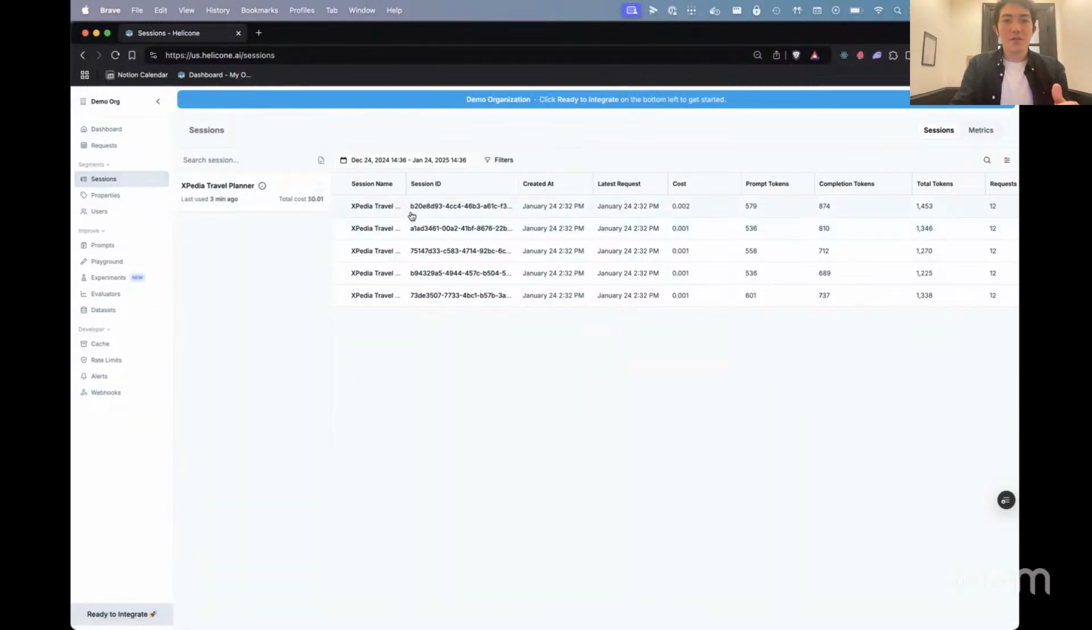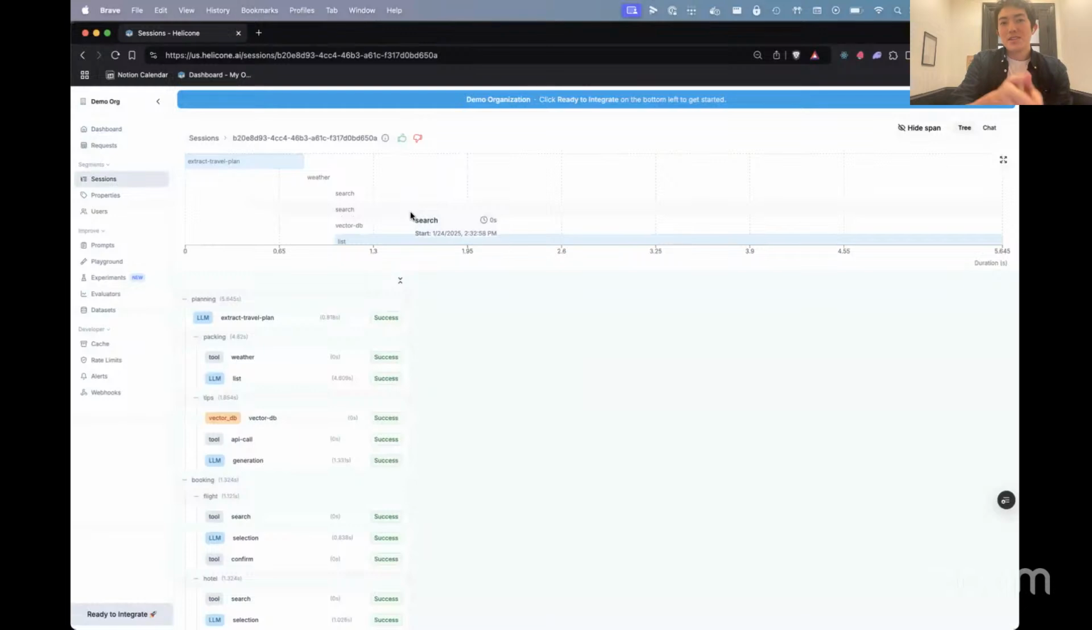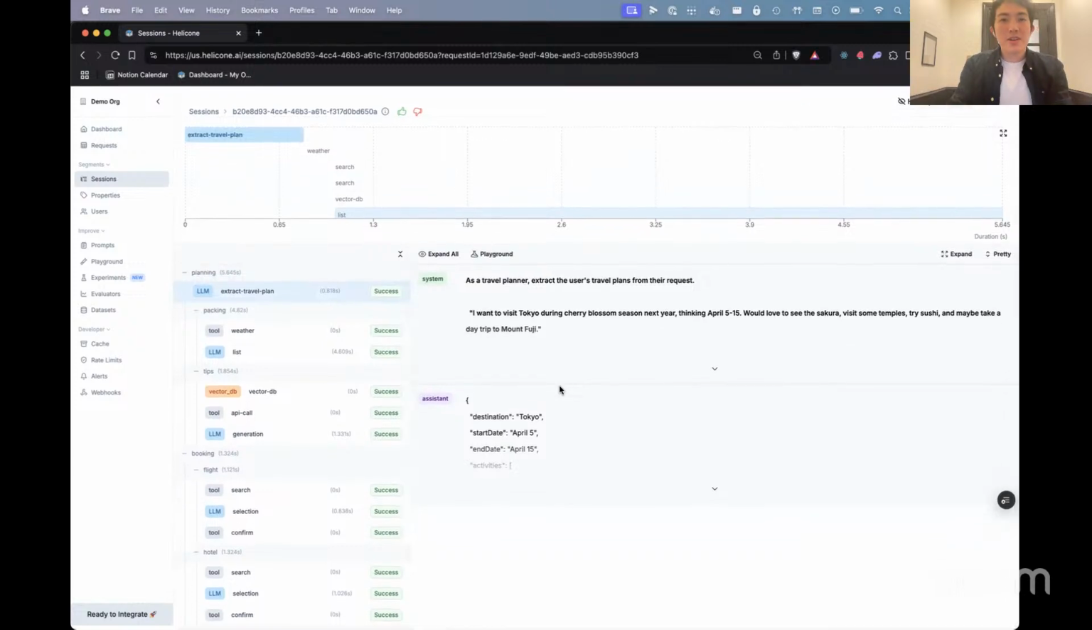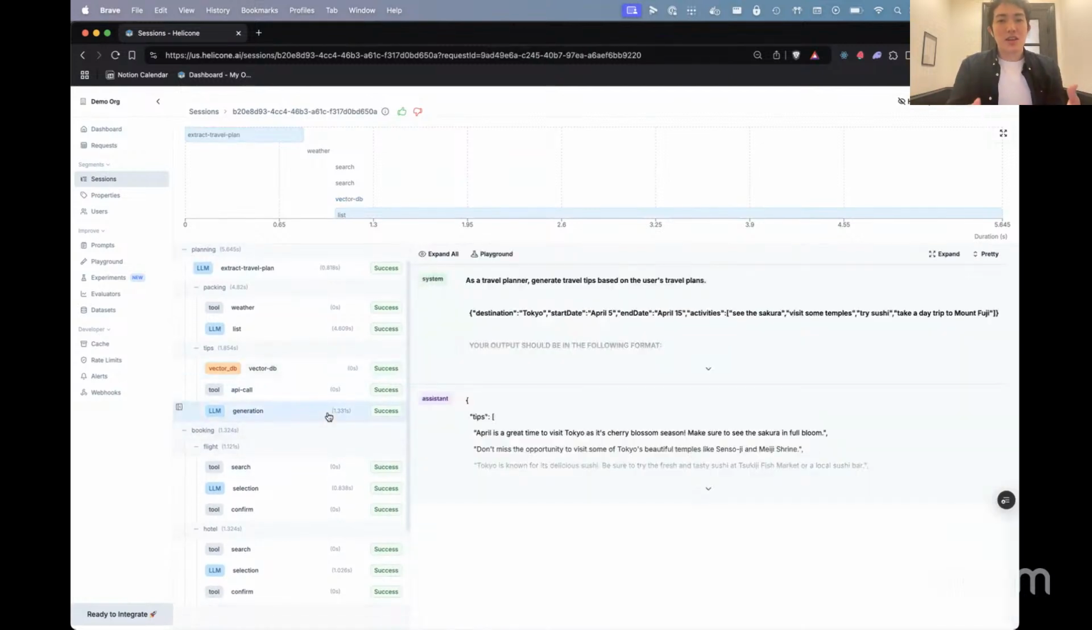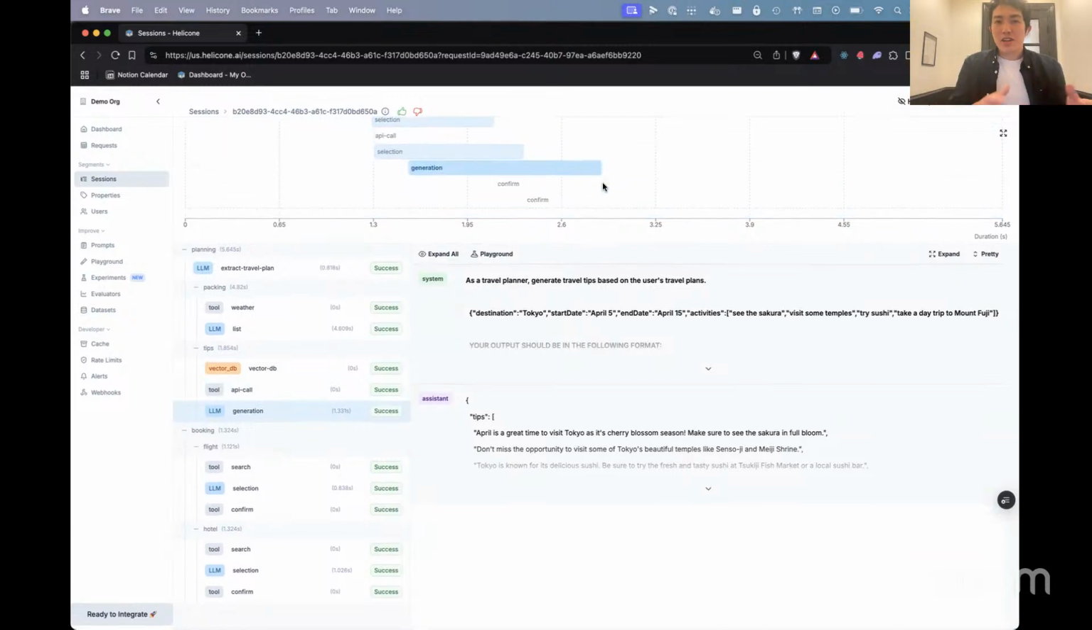If we click on, let's say, this random session, we can actually see all of the calls that are tied to this single request, extracting this travel plan. You can see there's one call to an LLM here where we extract the travel plan. Maybe we do a vector database call. Then we do some generation to give you travel tips, all these types of things. A lot of apps are built this way, where you have multiple calls for a single request that goes into this agentic workflow.